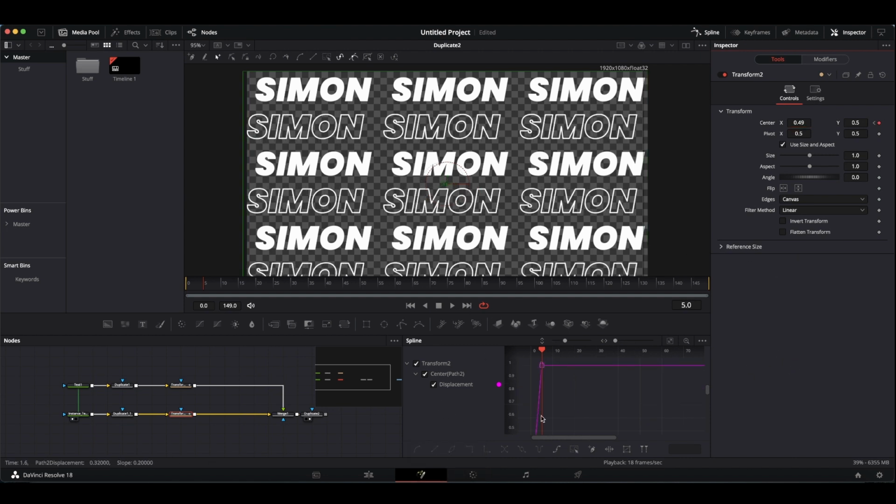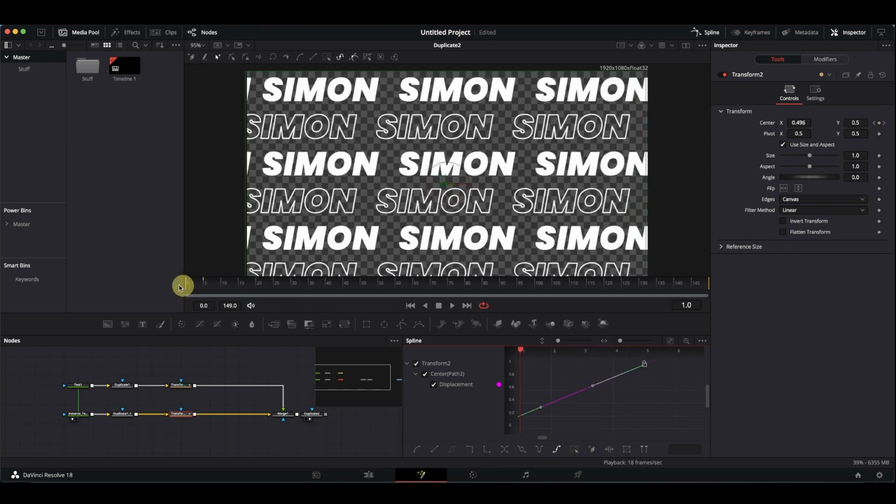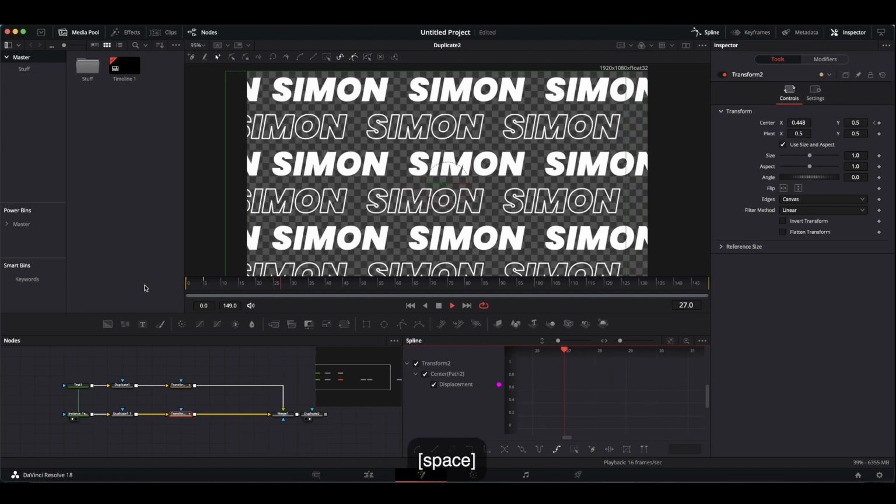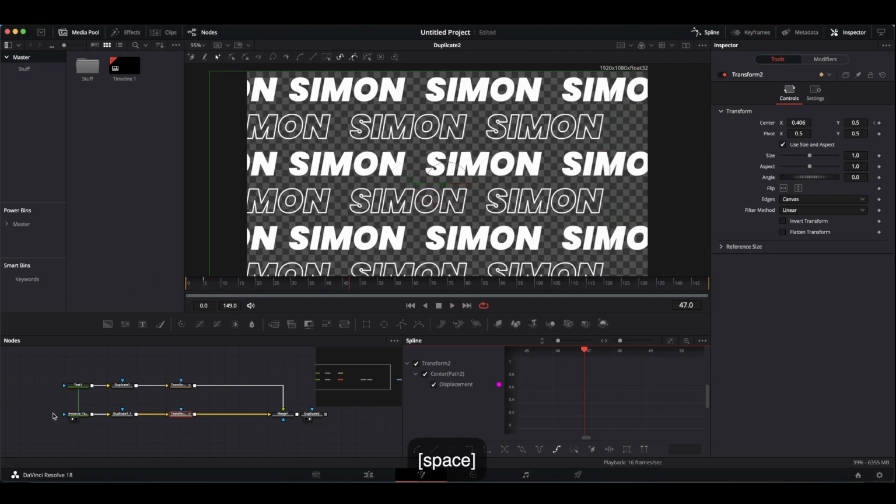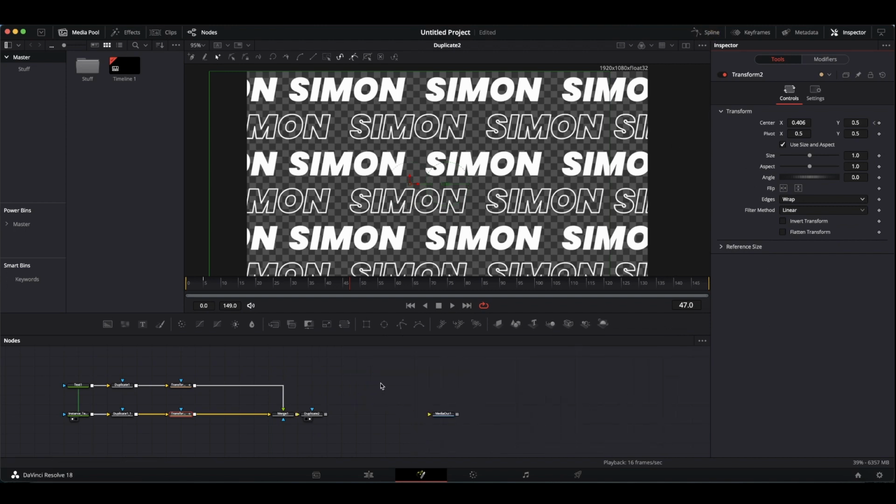Again, come to your spline editor, hit zoom to fit, click Control A and set relative. So now one text goes left, one text goes right. Again, with our outline text, we need to put the transform to wrap. So select your transform, come to edges, canvas, wrap. We can now close the spline editor.